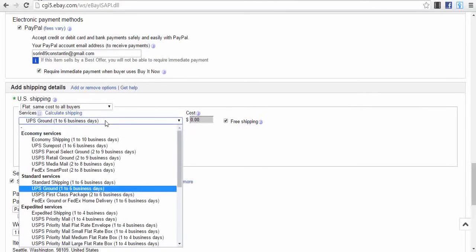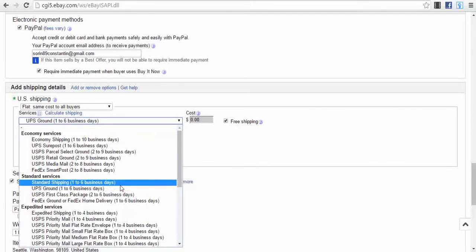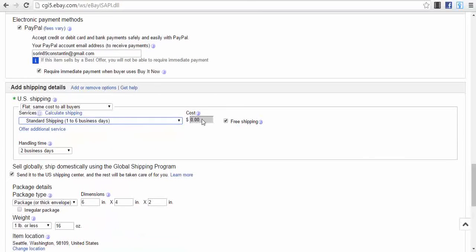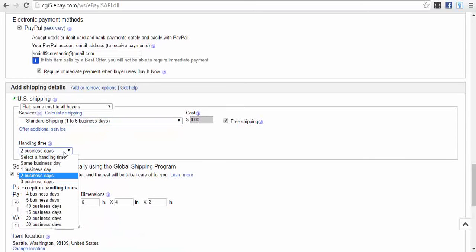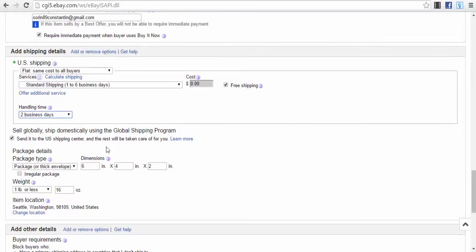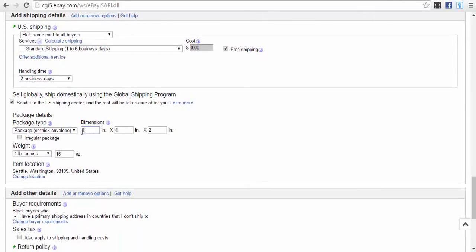And UPS ground, yeah, I think this is okay. So this is the standard services. Check one of the standard services. You can do standard shipping, free shipping, handling time 2 business days, okay. You don't want to put 1 because it's too small a time. You don't want to put 3 business days because it's too long a time. Sell globally, yes. And then you will have package type, okay, dimensions.